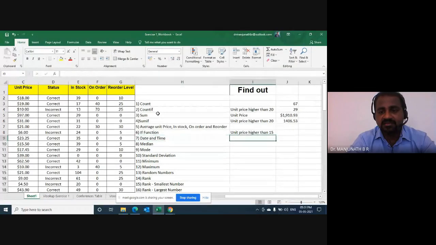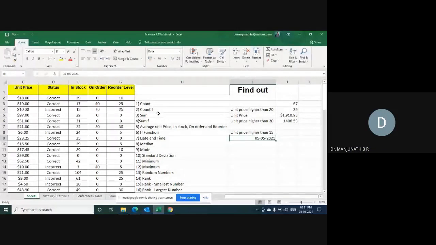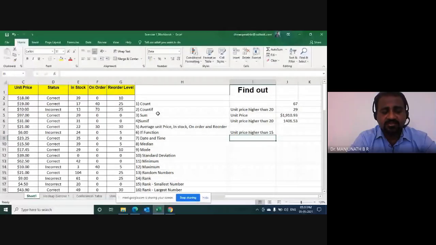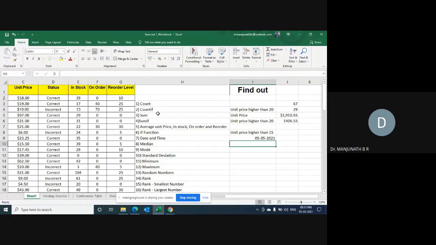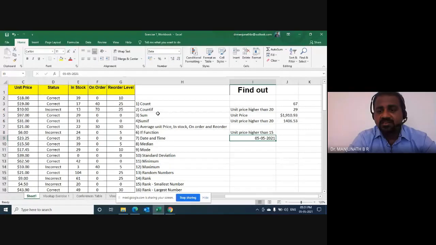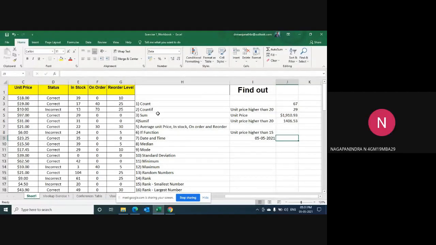For the date and time, you know what? Just see the screen. I'm not writing anything, but I'm getting the date over there because of the shortcut. I know you will also get that. Be in your Excel, long press the Control and press semicolon, the key which is next to L. Control and semicolon. You will get the date. Is it working with you guys? Yes, sir.